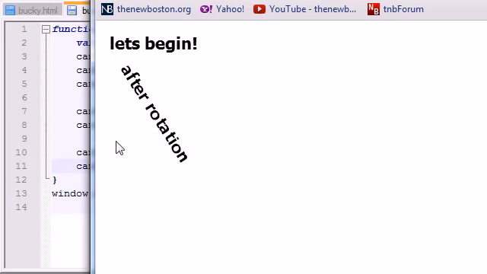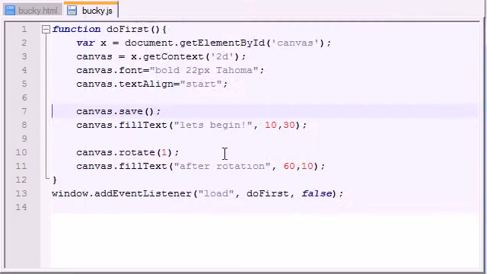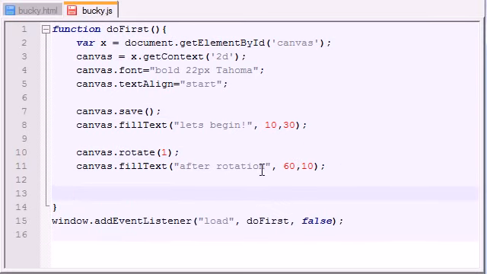So you're saying, okay, we did all our crazy transformations, and let's pretend that we did like 3 other ones. I'm just not going to do it because I'm lazy. And then you say, okay, but now I want to get back to this plain canvas. So am I going to have to rotate it -1 to get it back to normal? No. All you have to do is call the restore function.